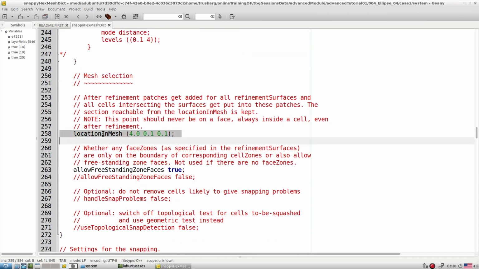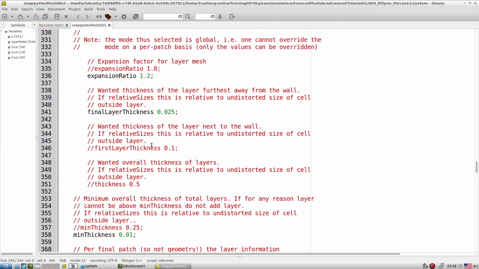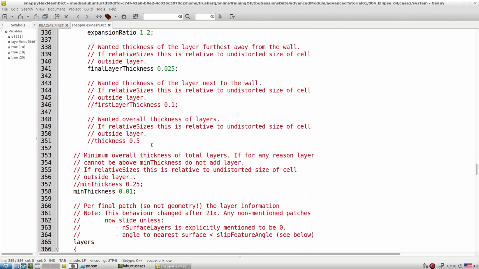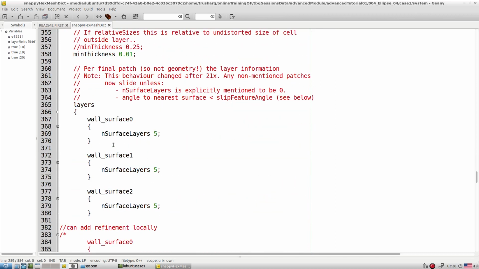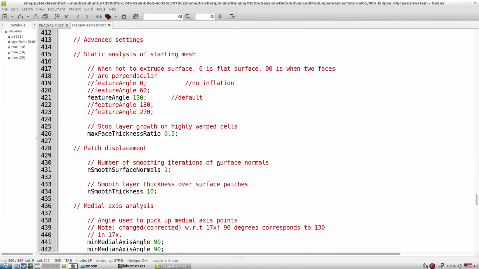Location in mesh: make sure the location of this point is inside the STL file if it is an internal mesh. If it is an external aerodynamic type of calculation, then this point is supposed to be outside of the STL file. So make sure of that. Then the snap controls are fine. Then we have the addLayers control, where we define certain things, and here for every patch we define 5 layers. It tries to create the layers for each one of them.